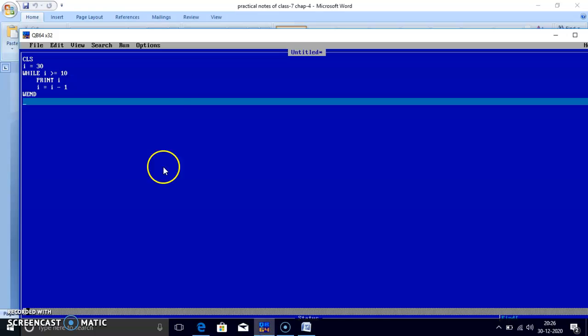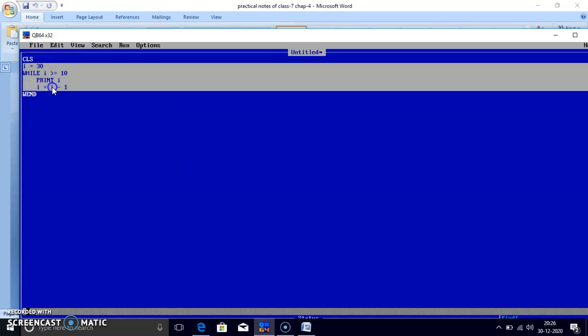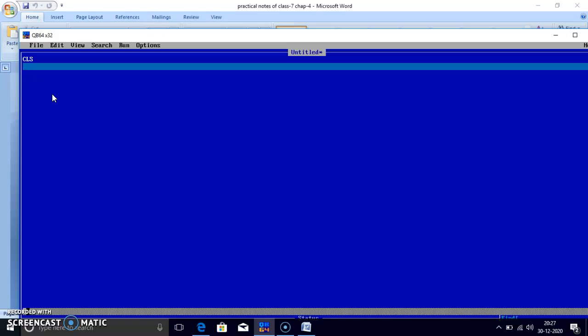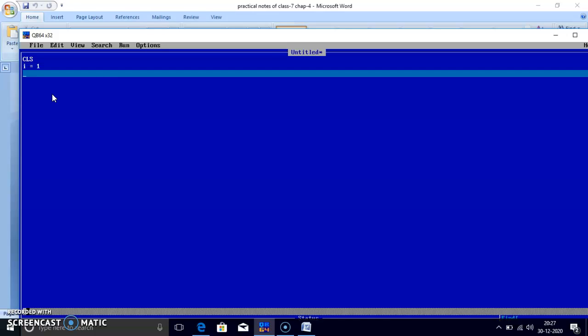Now we will start doing this question in practical. CLS. I equals to 1, our initial value is 1. Our program is to print 1 4 like this. While, up to where do we have to check the condition? While I less than or equals to 10. We have to run the program up to the 10th term. That's why we have written I less than or equals to 10.